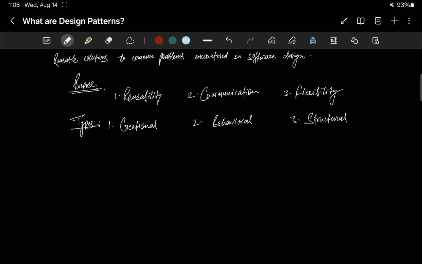Strategy design pattern defines a family of algorithms, encapsulates each one, and makes them interchangeable. The algorithm can be selected at runtime. For example, a sorting application that can use different sorting algorithms depending on the size of data or the requirement.